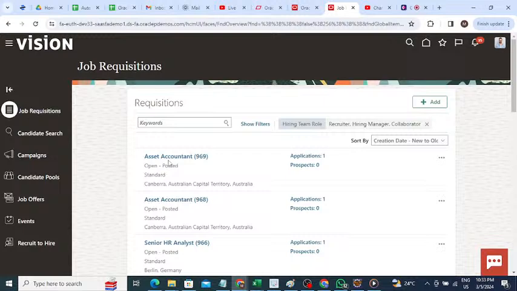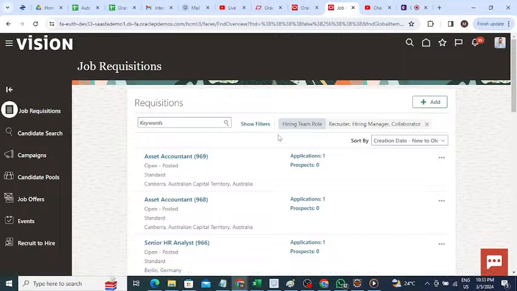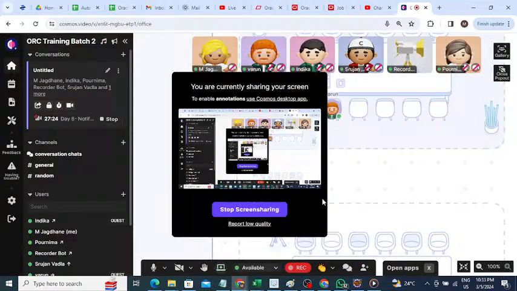Is the screen visible to you? Hello. Yes. Am I audible? Yes, Manali. Hello. Am I audible, Indica? Yes, Manali, but not clear properly. Okay, now it's clear? Yeah, now better.